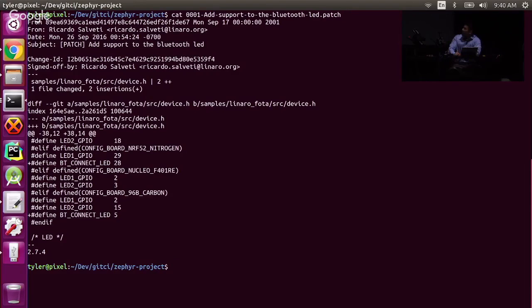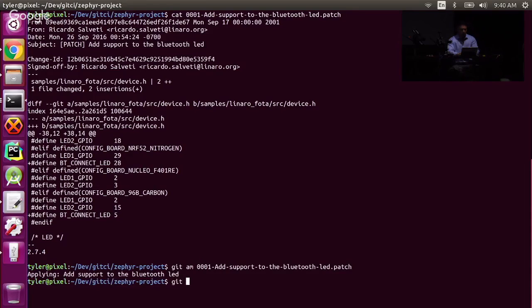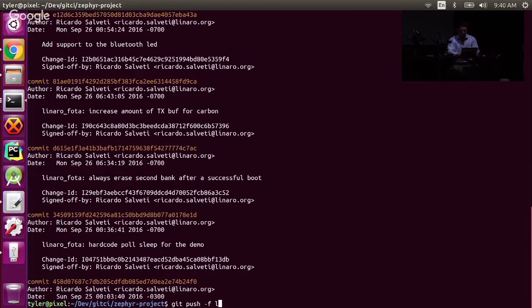So this is the patch. It's trivial, but we should still test it anyway. So let's apply it to our source code. Okay, we've got it applied. Now let's push it. So I'm going to push it to something we call git CI. So this is our branch, Linaro boot master.